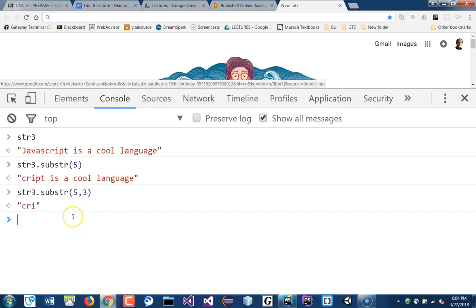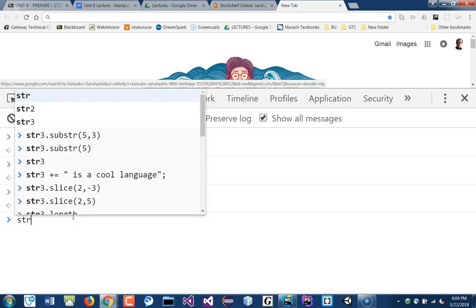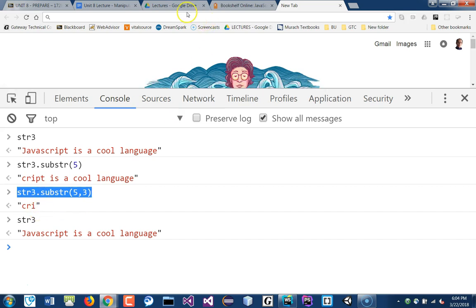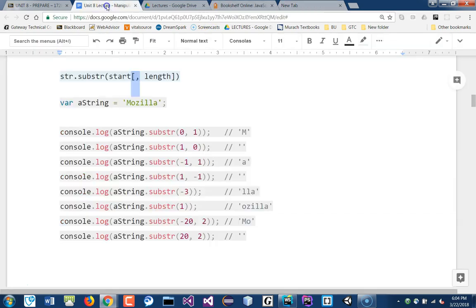Okay, and again, you're not changing the original string. You just get a new string from that original string. If you want to use that in your code, then you will have to assign this into another variable name, and then you can use that for whatever purpose you want. That's the substring.